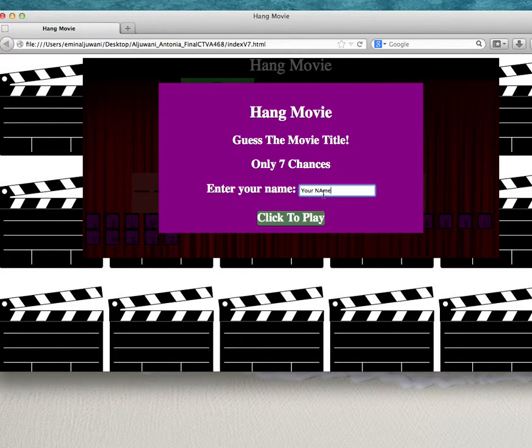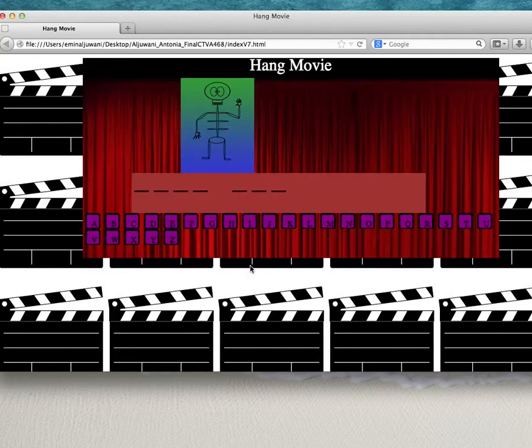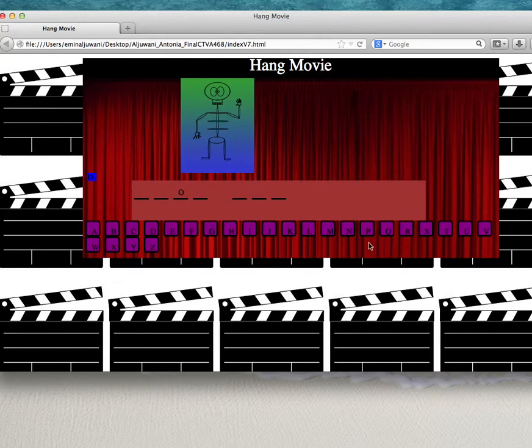So after you enter your name and click to play, the first puzzle is waiting to be solved. So you can click on any letter, and the letter O was in the puzzle, so it appeared here, and it appeared here showing that it has already been used, and it has disappeared from down here in the alphabet, so you don't click on the same letter over and over again.